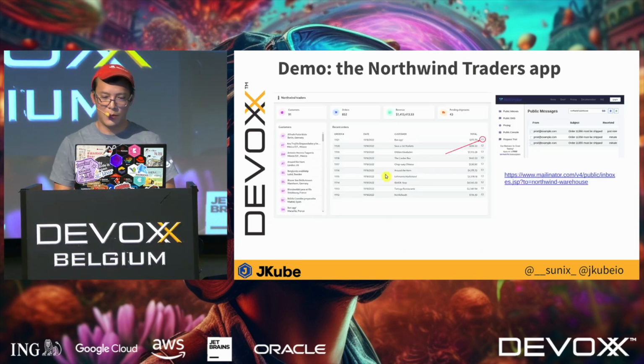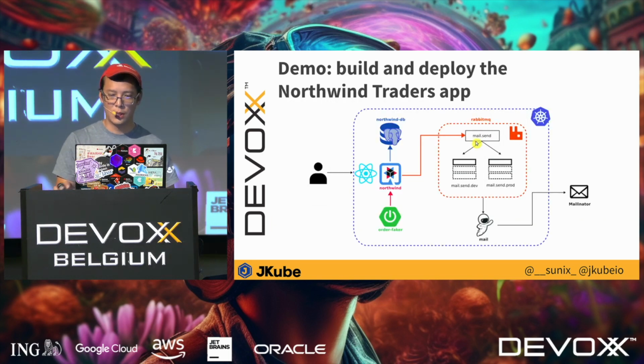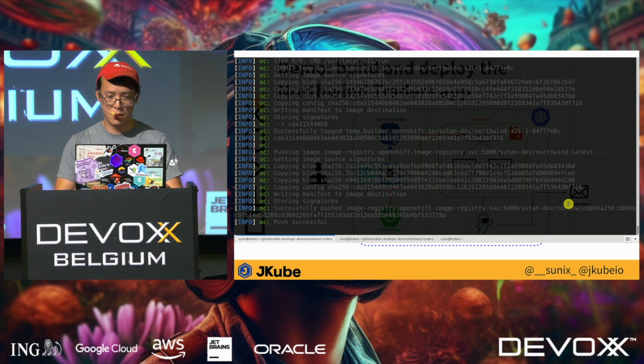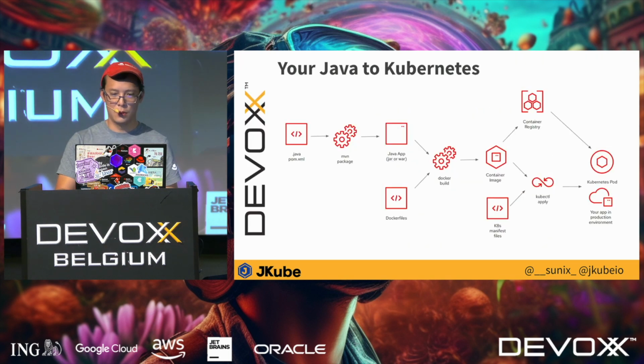And there is this button here. When you click here, it will send an event to the broker. And this application is listening to the topic and will get the event and will finally send an email. Let's see if everything has been deployed yet. If not, I can continue to talk.